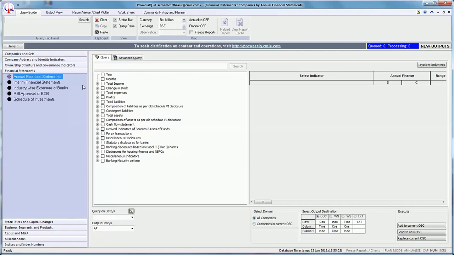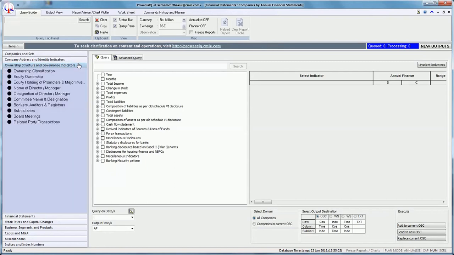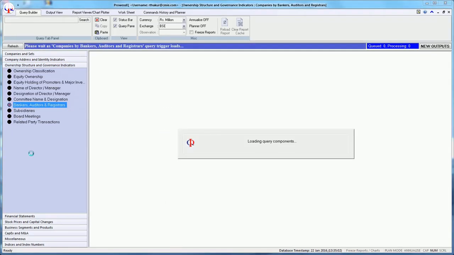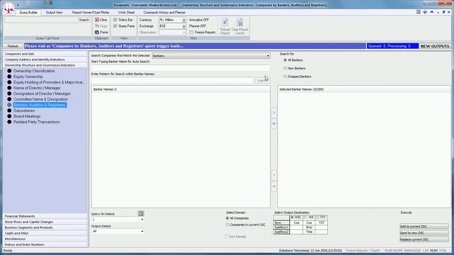Auditor partner name. This query trigger enables the user to find companies based on the names of the statutory auditor partner names that are associated with the company during a year. This query trigger is available under Ownership Structure and Governance Indicators section in the Query Builder. This information is sourced from the annual reports of companies.